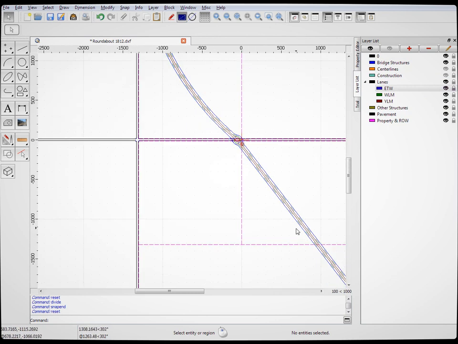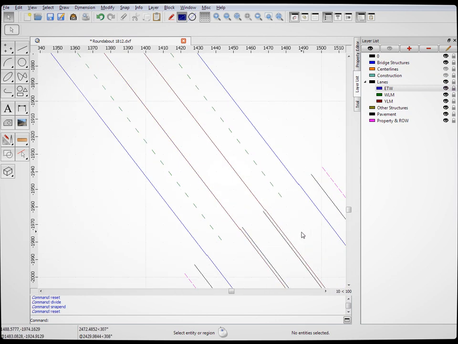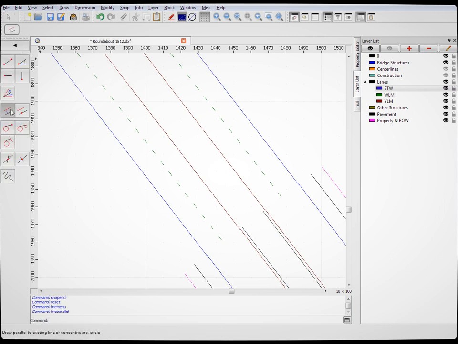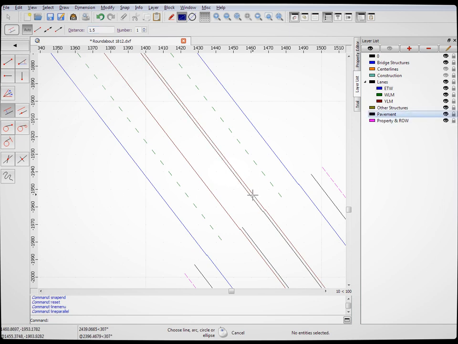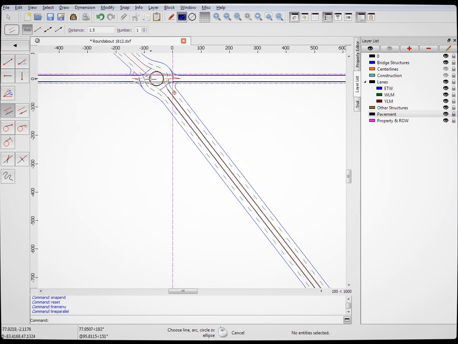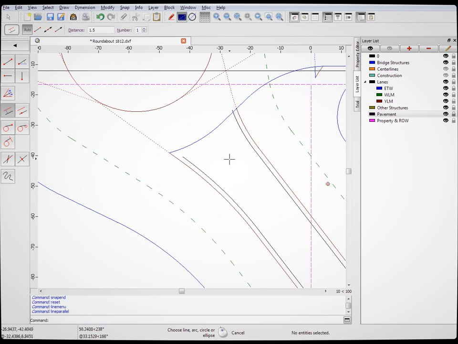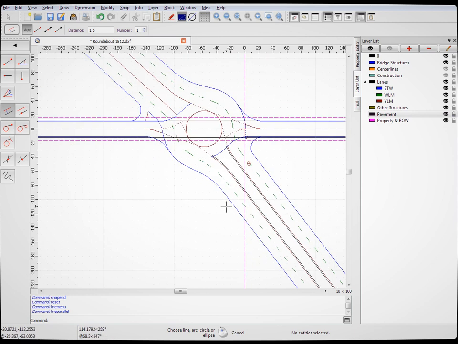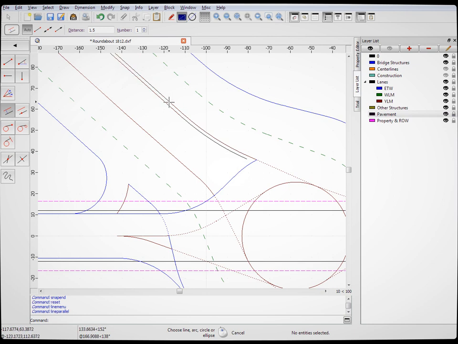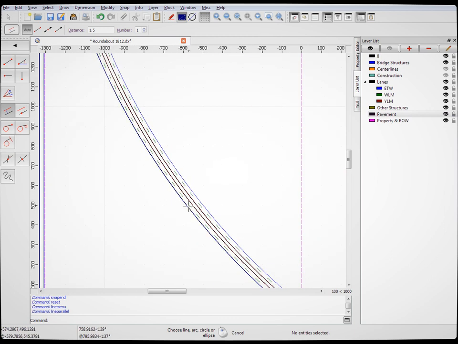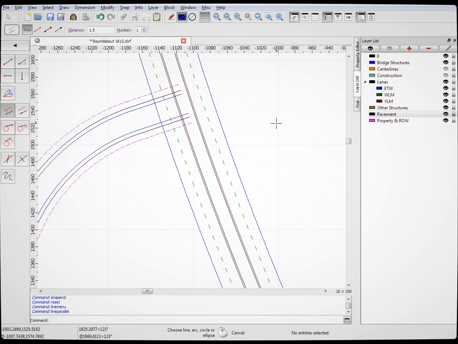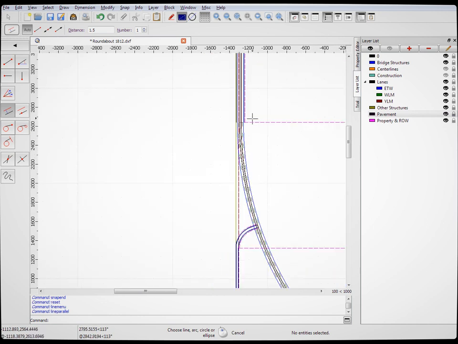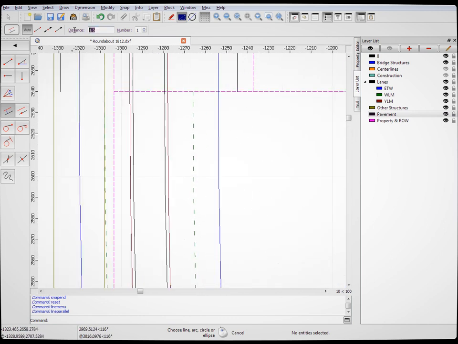Okay, how much inside shoulder do we have? What is it, 1.5 feet? Yeah. One and a half foot inside shoulder all along. How much outside shoulder do I have here? Is that 9 feet? I believe it is.